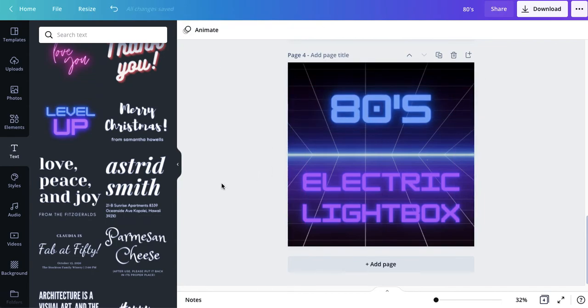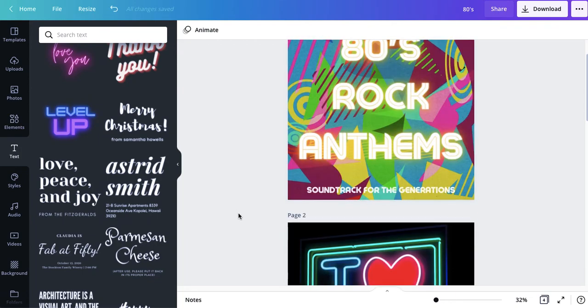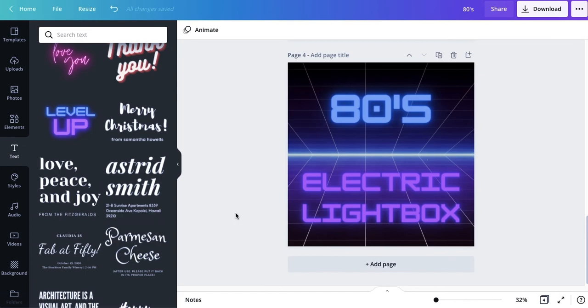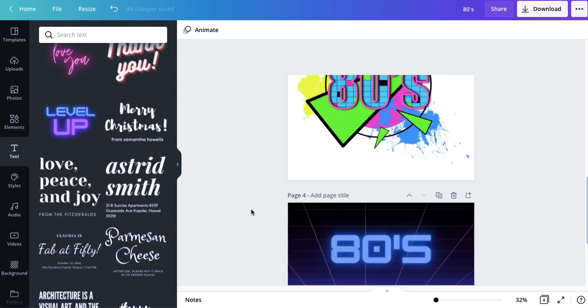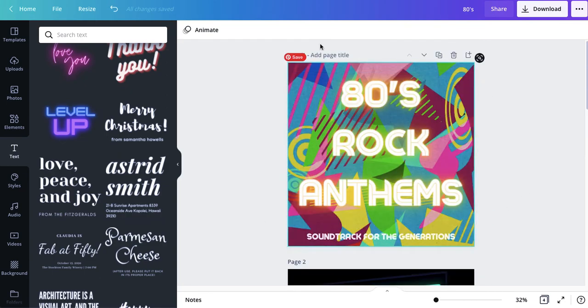So there's another one, just super quickly, different ways you can create album covers for fun in Canva. This is more of a fun tutorial. I've gone a bit 80s, a bit retro here, but I've got some different examples that I've created for you. Okay, so I hope you've enjoyed just watching me quickly create some 80s inspired album covers in Canva.